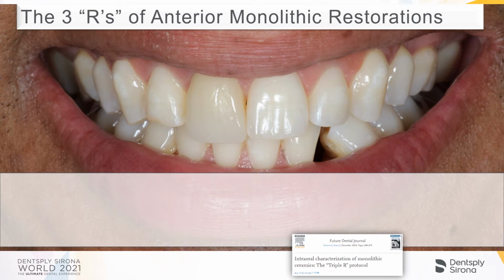So this is an absolutely great article for anybody that's looking to do monolithic restorations, what's called the Triple R protocol. So with this Triple R protocol, what we need to do first is record. What do I use to record? Well, I use photographs. You hear the adage that a picture is worth 1,000 words, and it truly is. And it's something that I lean back on the entire time I'm doing these restorations.